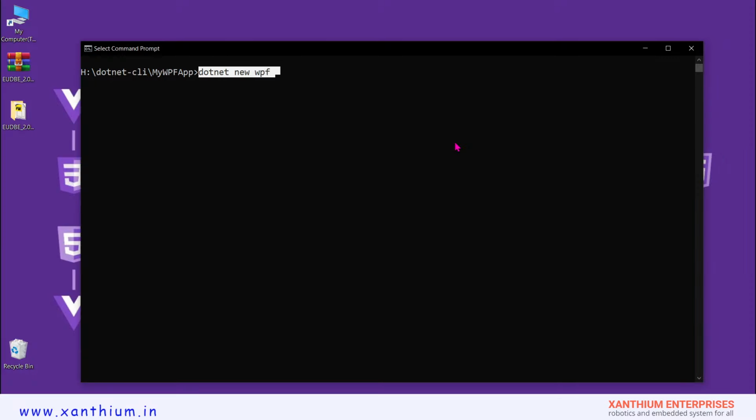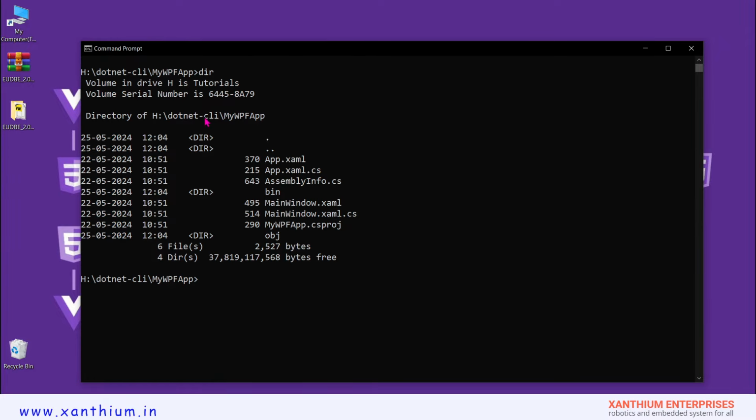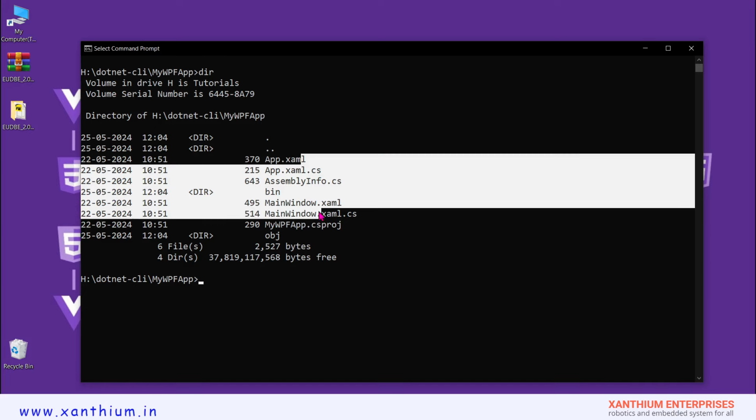So I created a simple WPF project using the dotnet new wpf command. Now I will turn that into a single file executable. So I'm inside that particular directory. This is my WPF app, and you can find all the required files inside this one.